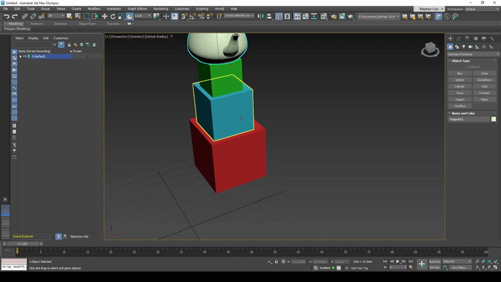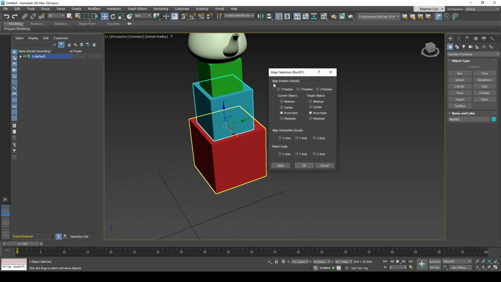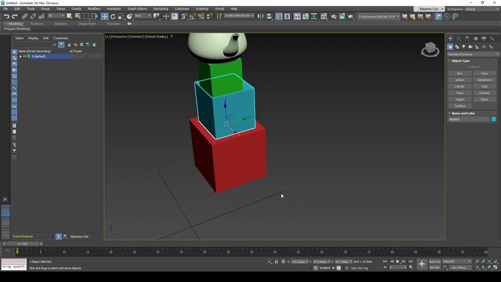So what we can do for that is select a box. We can come up to our align tool. I'm going to select this and then select the box that I would like to align. So in our case, it's the blue box aligning with the red box. I'm going to then adjust the position. So I'm going to do the X and Y. I don't want to adjust the Z because we want to keep it at this height. I'm going to click apply and click OK.